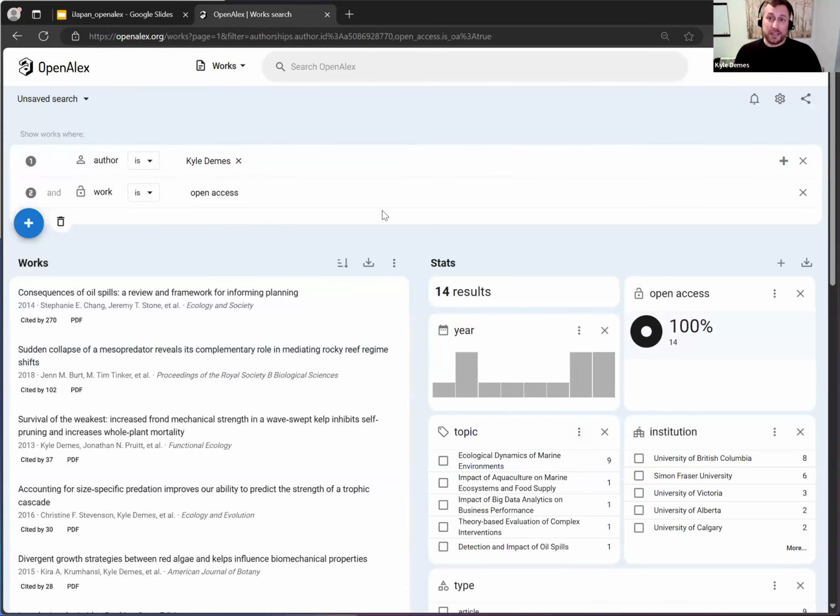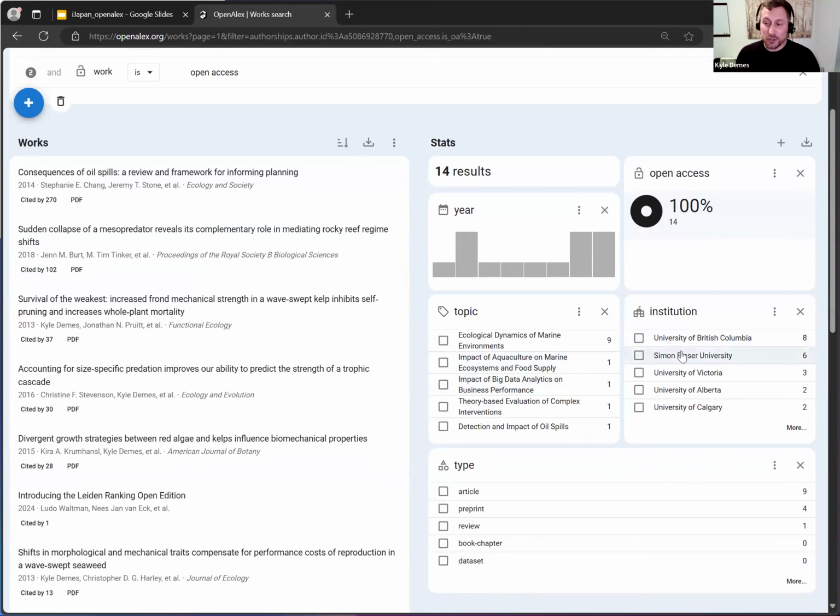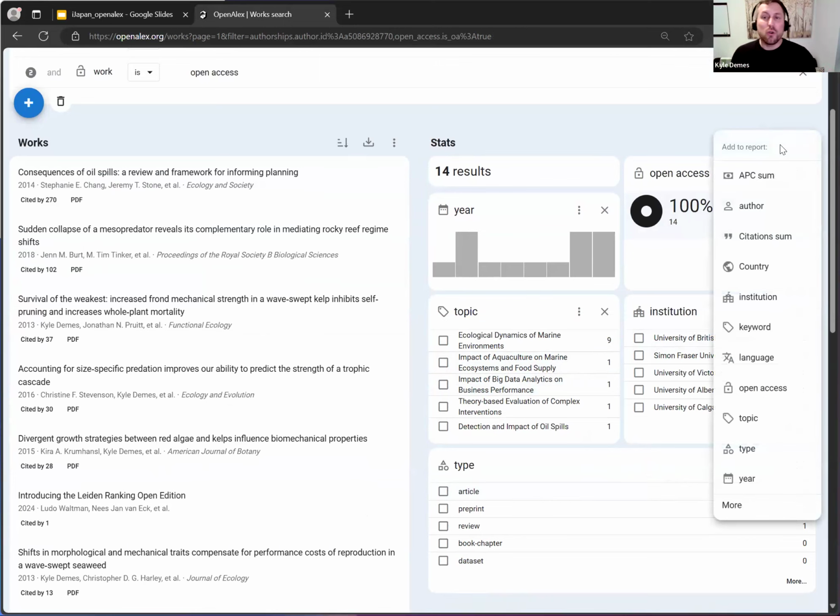These are the defaults, and everything in the user interface is meant to be easy based on what we think people want. But obviously, you can do a lot more. So I want to show you some examples. Right here, it has publications over time, open access, what topics they're on, the institution, the type. But if you click this plus up here, you can do quite a bit more. So you can see we have things like APC sum or citations, the countries that I collaborate with.